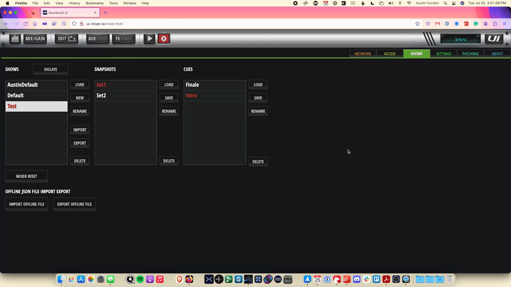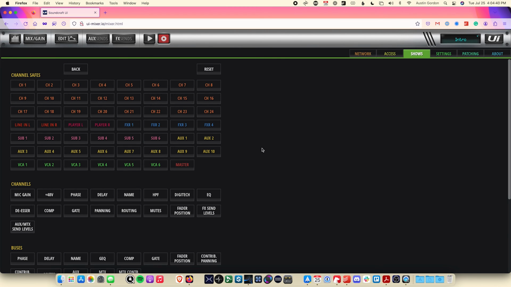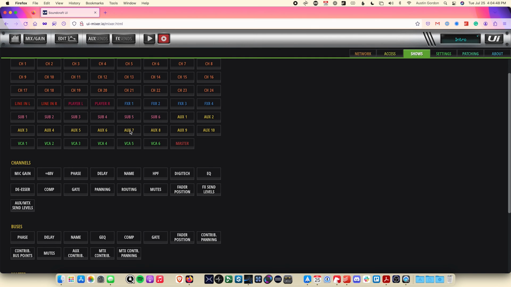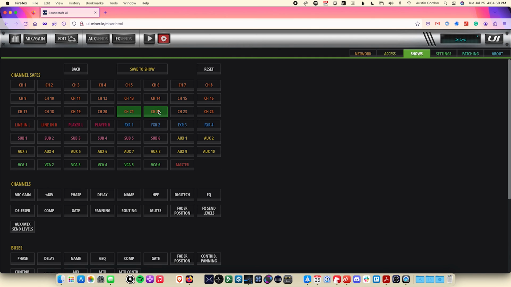As you can see, each of the three columns has a load, save, rename, and delete button so that you can configure them as individual elements in your show file. The shows column also features an isolate button, which allows you to exclude certain microphones or functions from the show and snapshot files. If you have channels or microphones that you always want to be unaffected or configured in a specific way, no matter what, you could use this menu to do that.